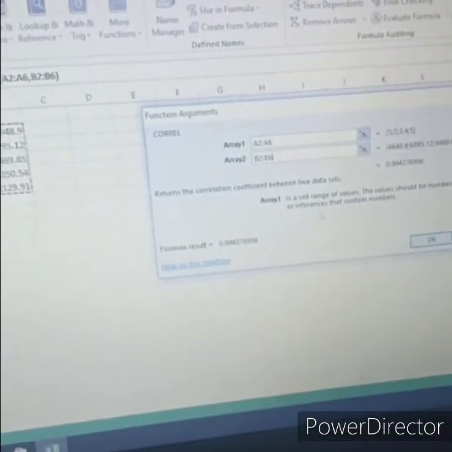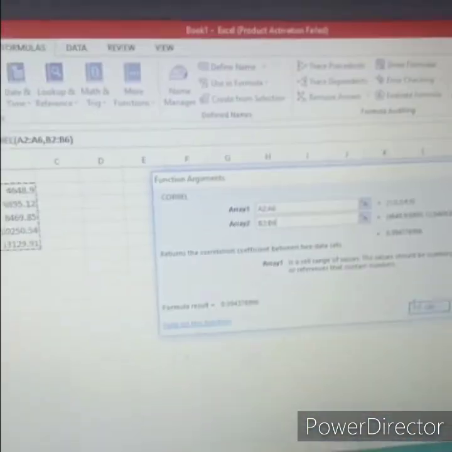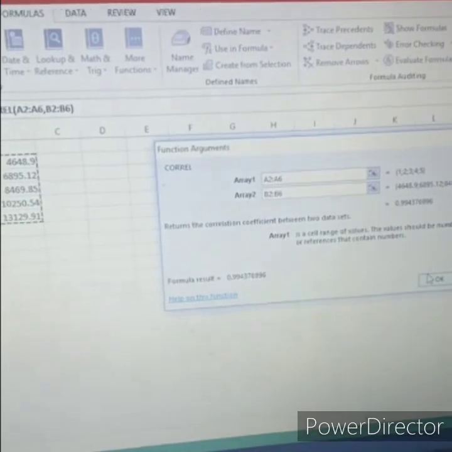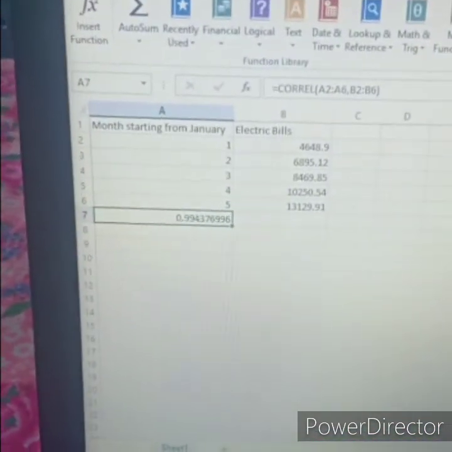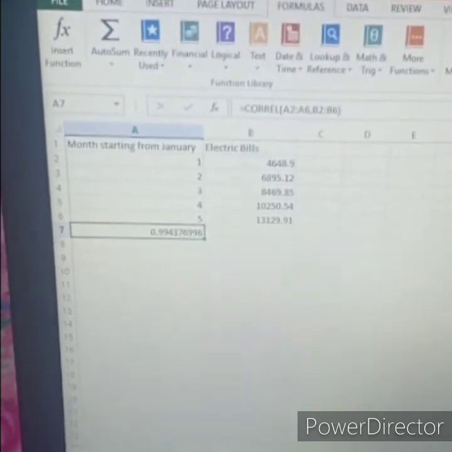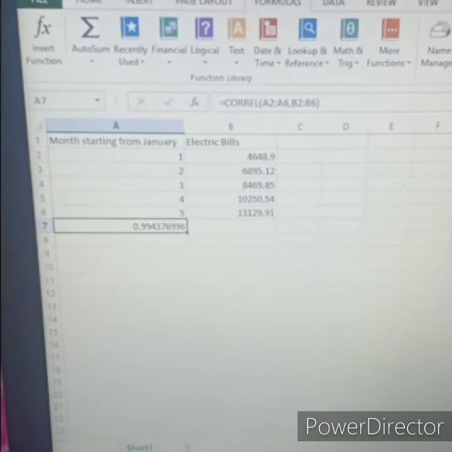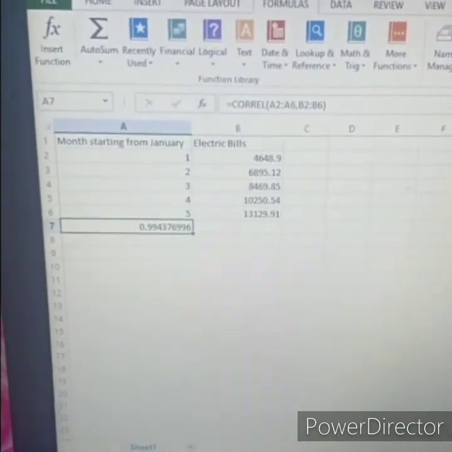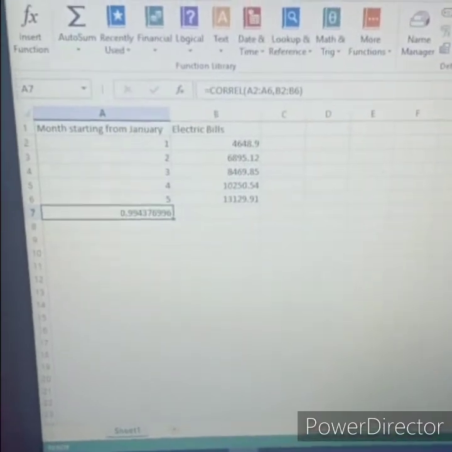So now, after highlighting, we will press the OK button, and we will now have the answer: 0.994376996 as the correlation. So that's all, ma'am. Thank you and God bless.